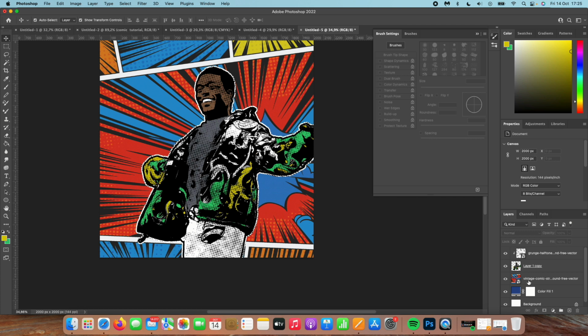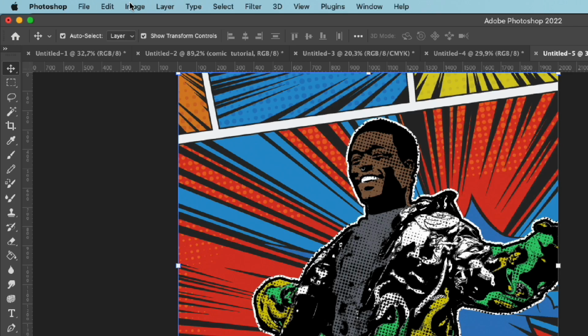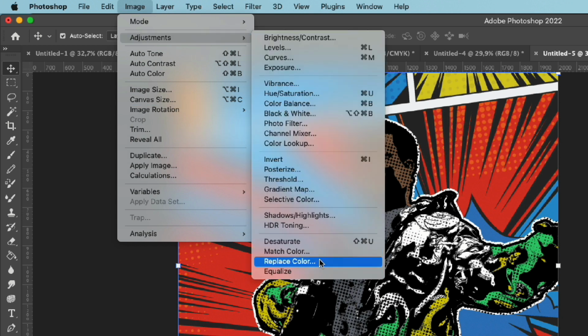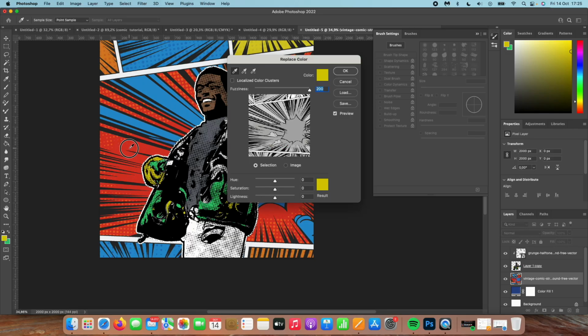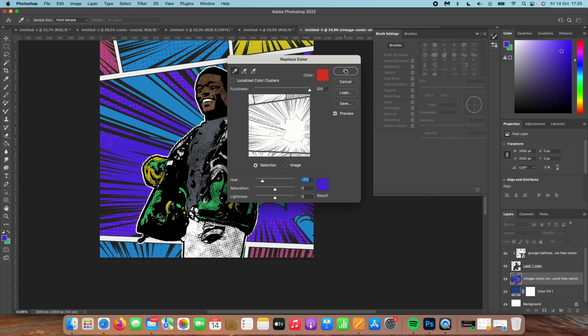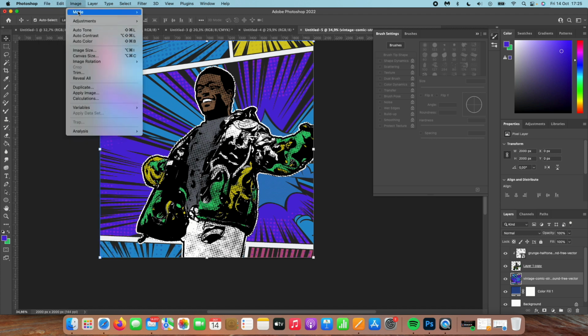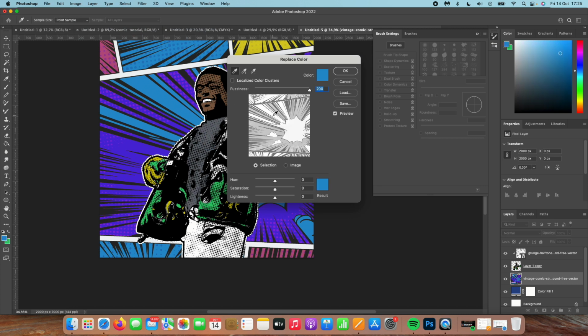And if you want to change the color, we'll just select that layer, go to, well, first rasterize the layer, so right click and rasterize, then go to image, adjustments, and to replace color. Here just select the color, and with the hue just move it around like this. And if you want to do it again, you just go to the same steps, image, adjustments, replace color, choose another color, and do the exact same thing.